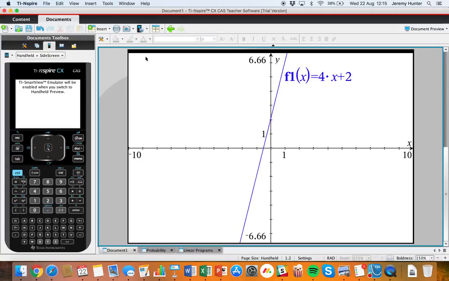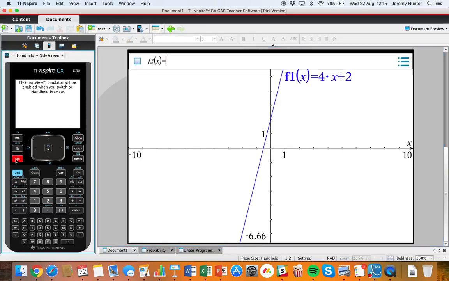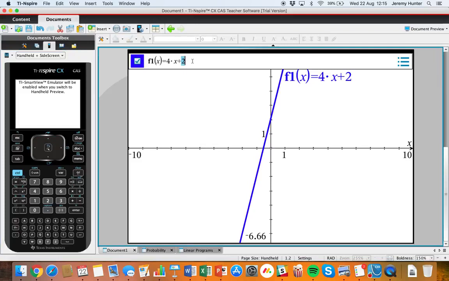Now to get back up to that editable where we can insert new equations, we press tab. So we can press tab and that'll get there. Now it's on f2. That means we can put a second line. If we press up, that'll take us back to that first one. So there's our line.